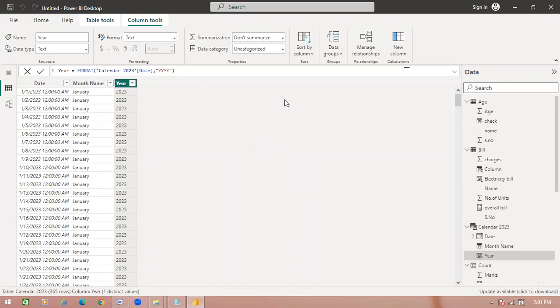By this video, the DAX functions, the DAX expressions in Power BI is completed. So overall, in the DAX expression, we learned about calculated column, measures, and the row context and filter context with examples. So thank you.